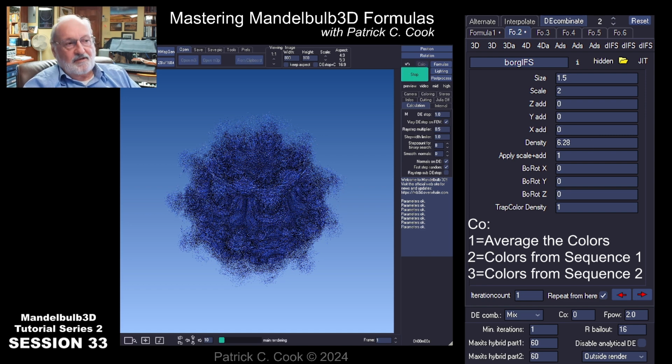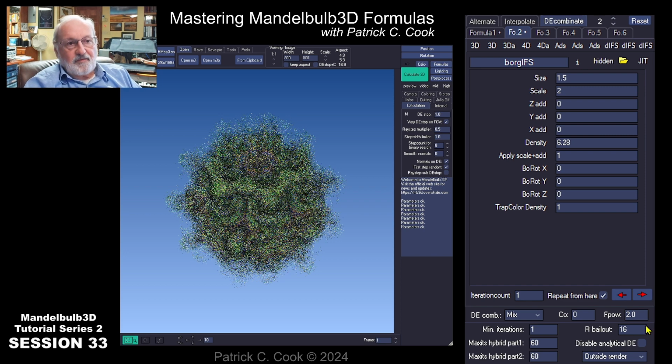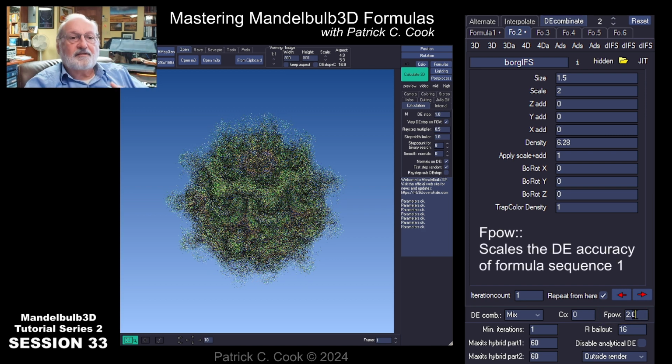The default is 0. We're going to leave it on 0. Let me recalculate this. Now, the next one, FPOW. That's an interesting one, and you can do some pretty interesting things with this. Now, what this is scaling, it's scaling the DE accuracy of the formula sequence number 1.